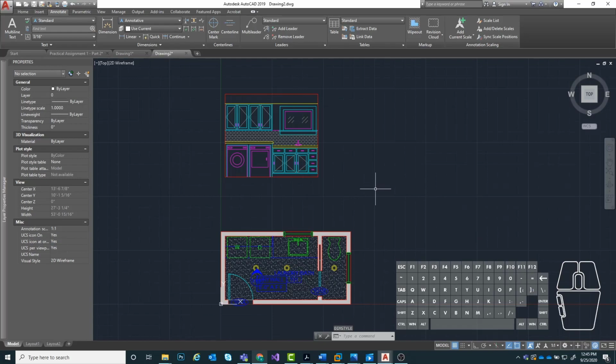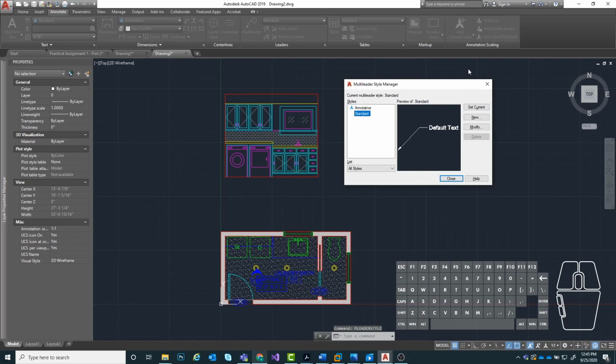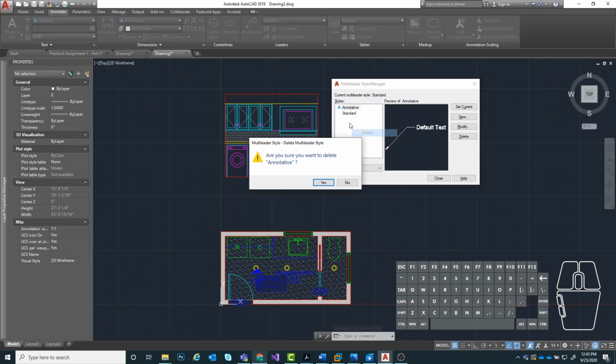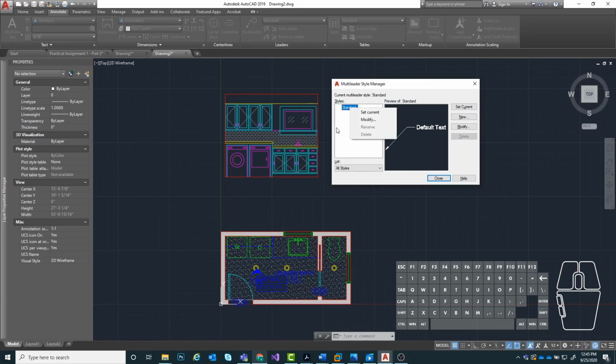Okay, so that's it for our dimensions. Next, we're going to set up our leaders correctly. So I'm going to type in M leader style, hit enter. That's going to take me to my leader setup. I'll delete out my annotative one. Now, for some reason, underneath of the leader styles, you can't rename the standard. So I'm going to select this. I'm going to click on new, and I'm going to create a new one that is called annotative. All right, and then I'll click continue.